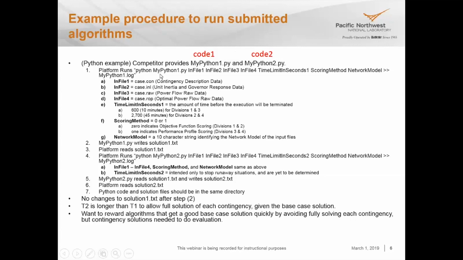First, our platform runs myPython1, and we've got a number of arguments. So there are 4 input files. There's a time limit, a scoring method, and a network model, and then the output is printed to myPython1.log. The 4 input files, again, are the PSSE formatted files. They are listed in alphabetical order here: the con file, then INL, then raw, then ROP.